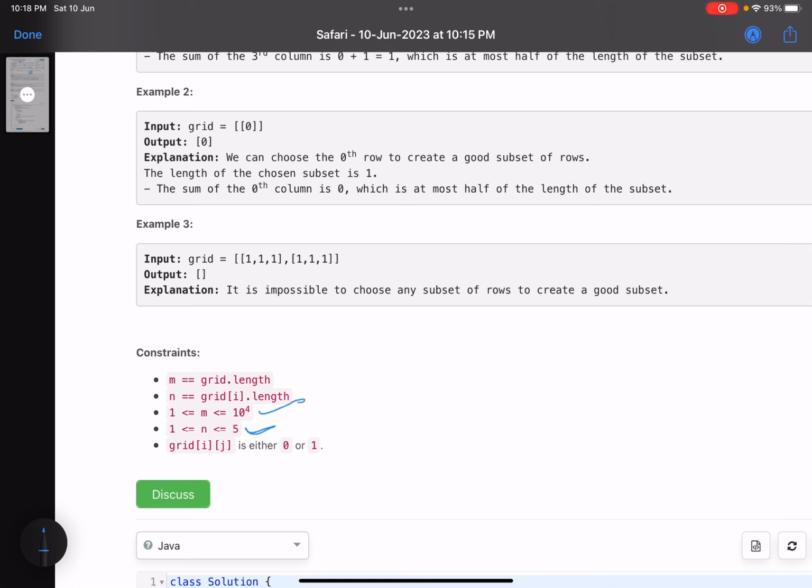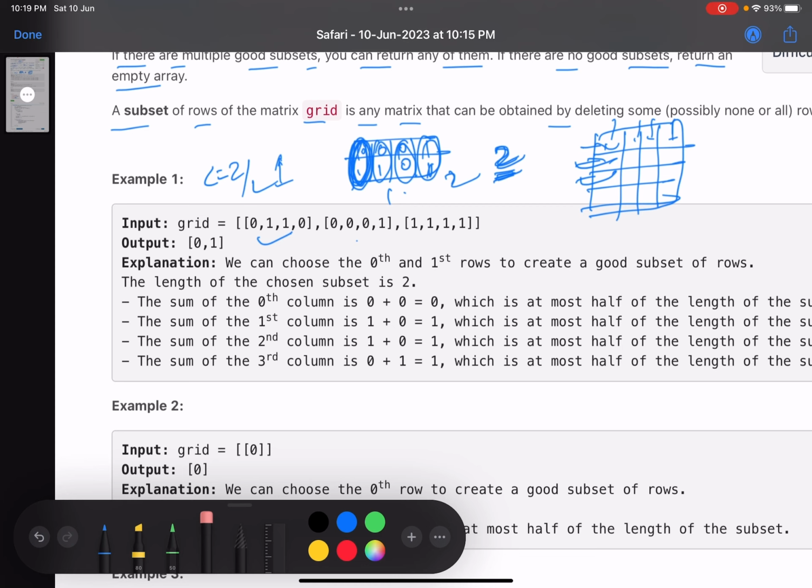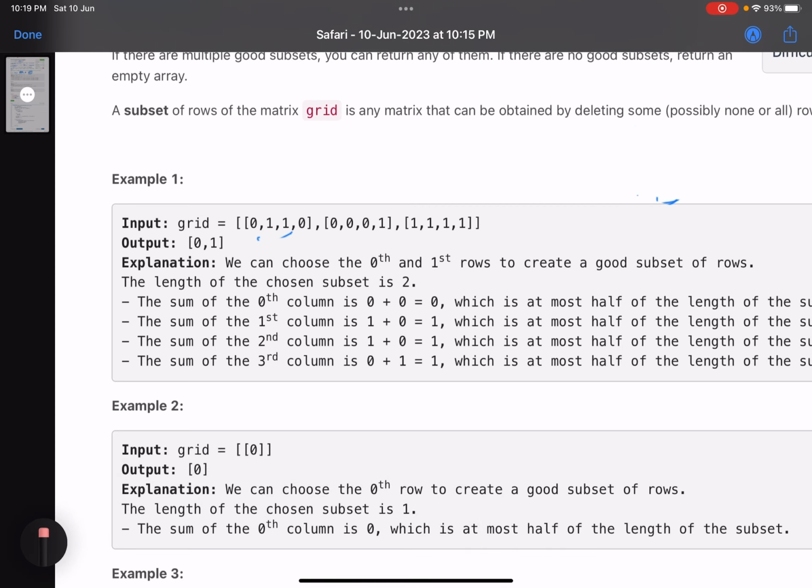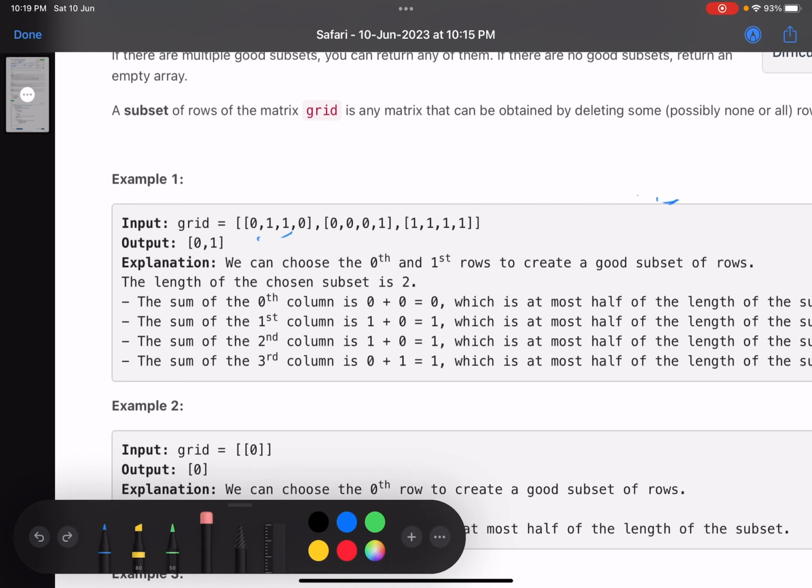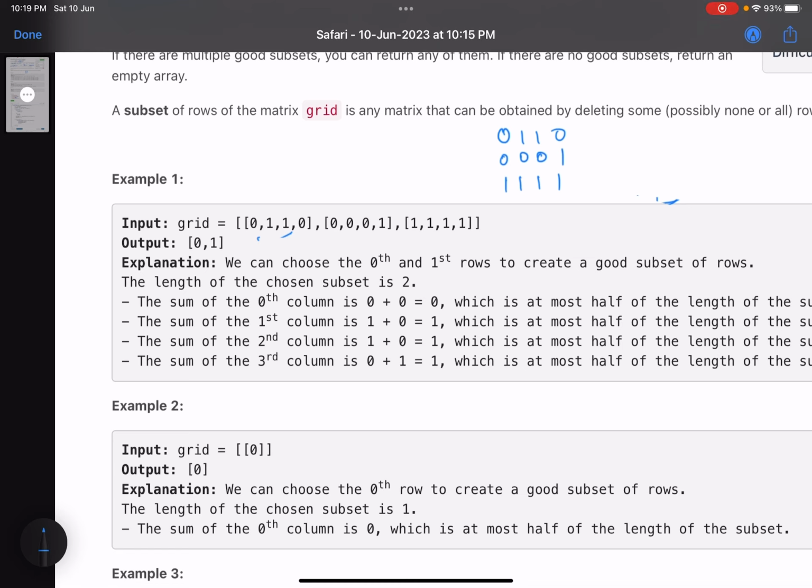Let's see this example. A concrete example will be very helpful to understand. So what we have to do, we have to choose some rows which are basically forming a good subset and return the indices of that, right? Here it is 0, 1, 1, 0, 0, 0, 0, 1, 1, 1, 1, 1, okay? Just see, suppose I choose only this, okay? That means I've chosen one row, getting it?